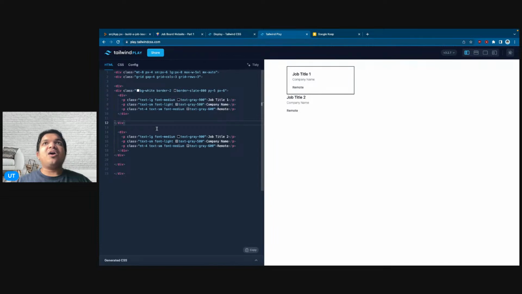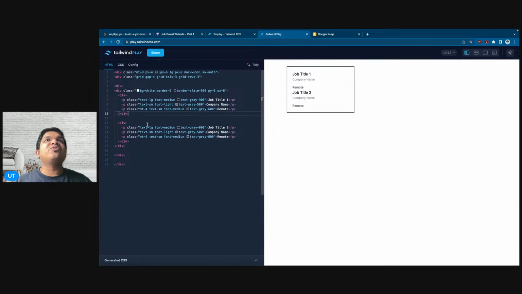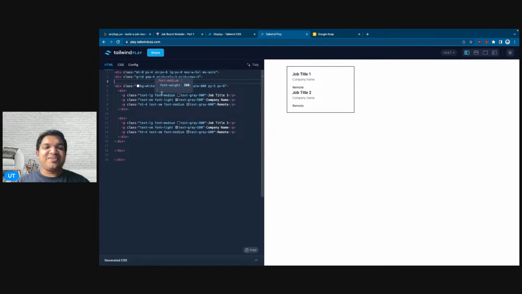Perfect. Now I think I messed up somewhere. What happened was this class of bg-white and everything is now being applied only to this job title 1. So let's do a control Z or command Z or whatever. We could also delete it, but hey, we're learning here. Okay, so we have the bg-white, we have, yeah, kind of everything.